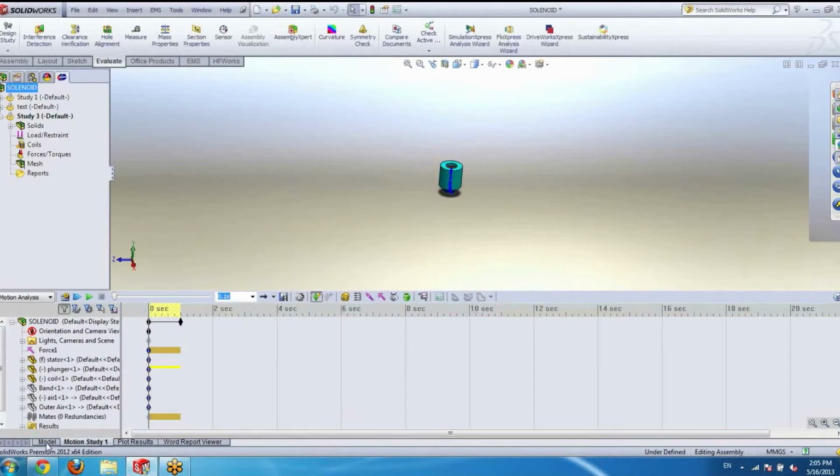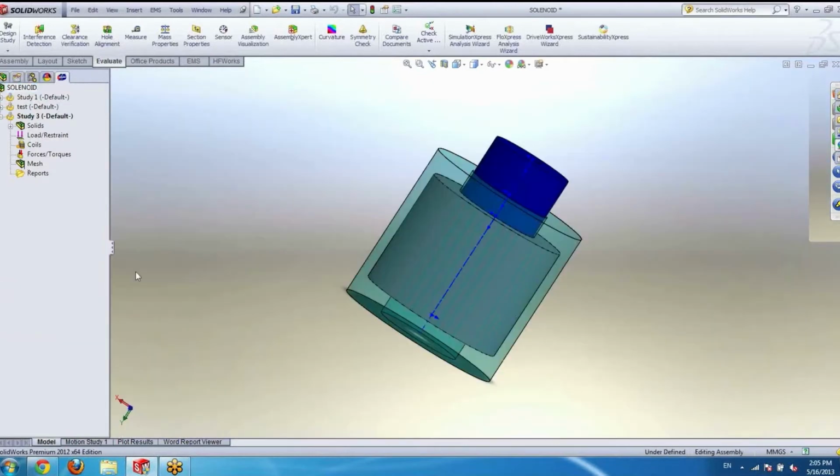Okay, now once we've created the study, for those of you who are familiar with SolidWorks simulation, you'll notice that the EMS Manager tree is very similar to that of SolidWorks simulation. And that is one of the reasons why EMS is a gold certified product by SolidWorks. So it looks and feels just like SolidWorks products.